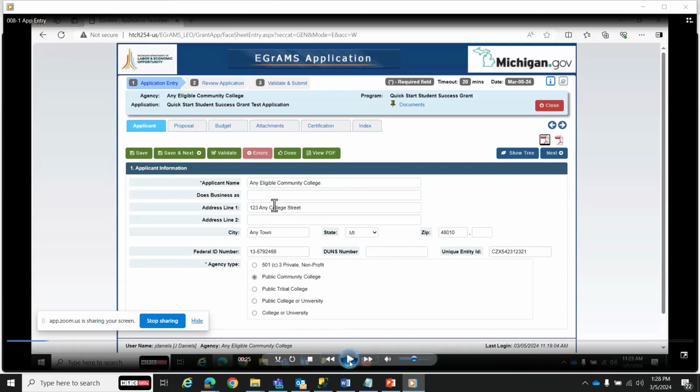It shows me the name, the address, and what type of organization this is. Now, before we actually look into the application entry, let's look at these tabs. So basically, in your paper application, you're going to have different sections. So in an online application, these sections are denoted as tabs.